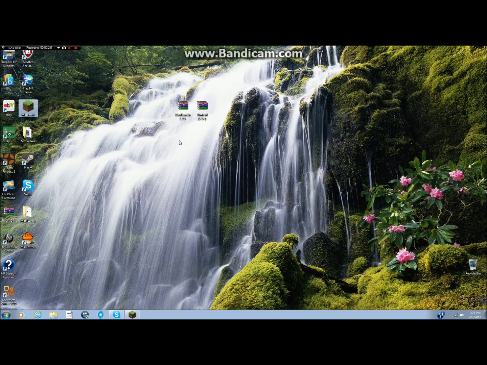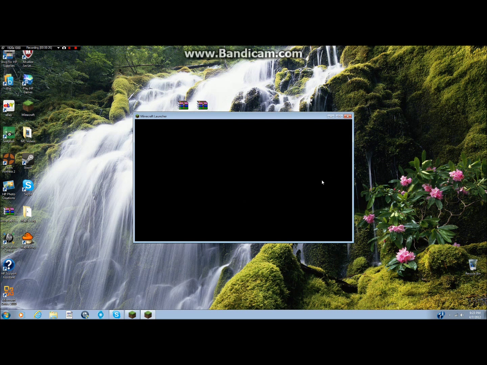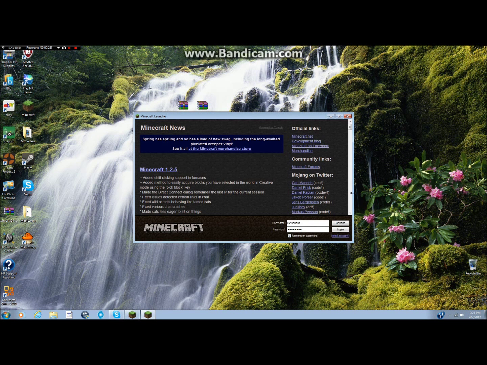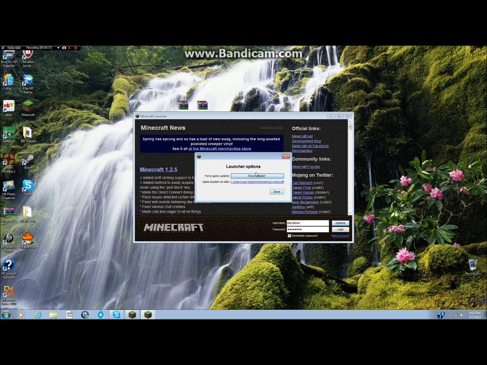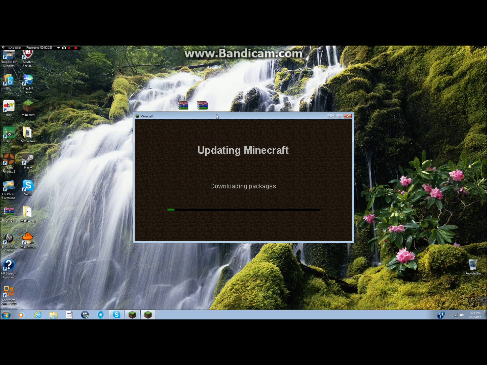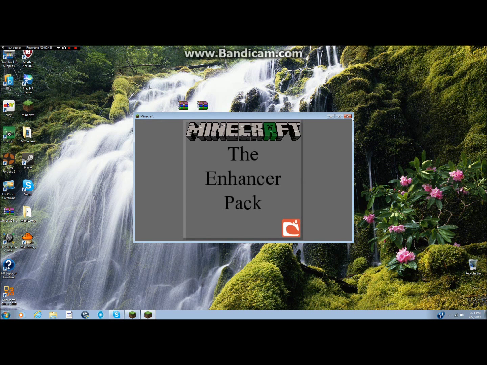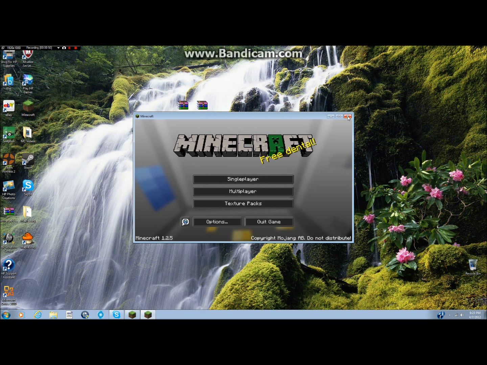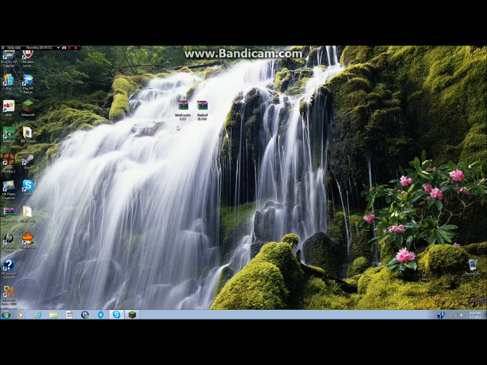So if you don't have any mods in your Minecraft, you don't have to do this, but if you do, force update. I have Timber mod installed right now, so just force update. Okay, and when it's done, okay, now that's done.